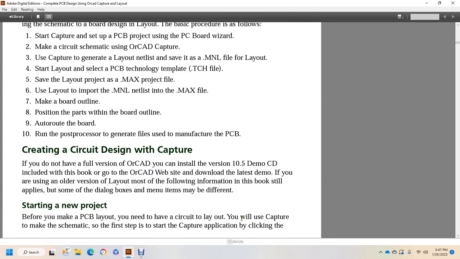Alright, creating a circuit design with Capture. If you don't have the full version of OrCAD, you can install the version 10.5 demo CD included with the book, or go to the OrCAD website and download the latest demo. If you're using an older version of Layout, the information in this book may still apply, but some of the dialog boxes and menu items may be different.